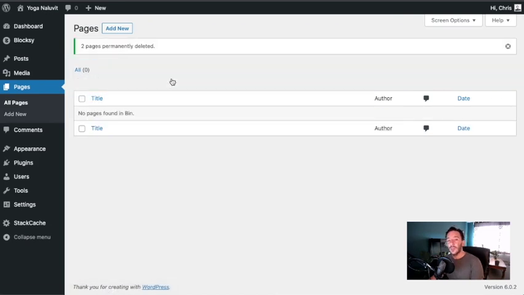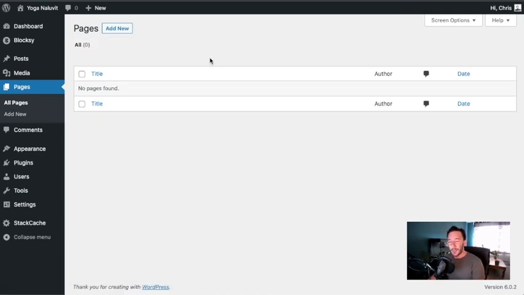It's good to delete what you don't need. You don't want your website to start filling up with files and complications. So if you delete a page, be sure of it and let it go.